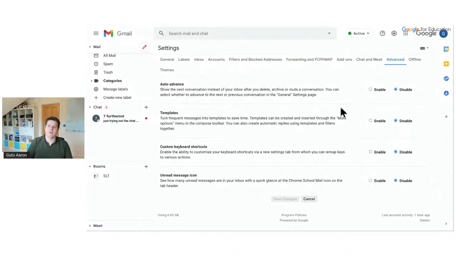Yes, it is. So in advanced, there's a few extra options. Certainly one of them you will want to turn on, maybe more than that. Auto advance just means that if I archive or delete one email, it automatically opens the next for me. Obviously useful if I'm someone who gets a lot of emails each day, because it just means I don't have to archive that, open the next, archive that, open the next. I can just keep going through them one by one automatically. Template, I'm going to switch on right now. I'll show you how that works in just a second.